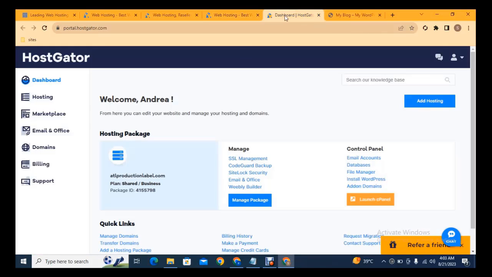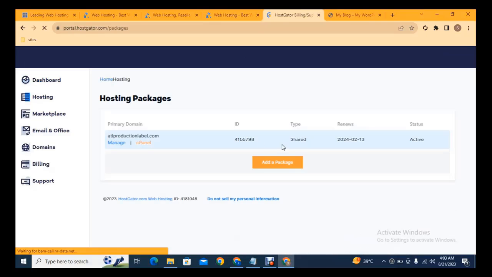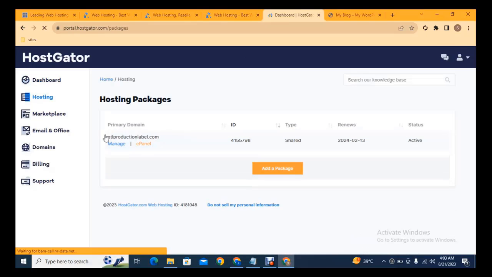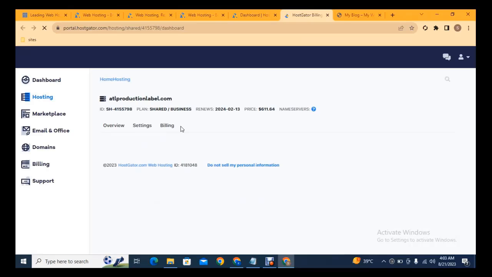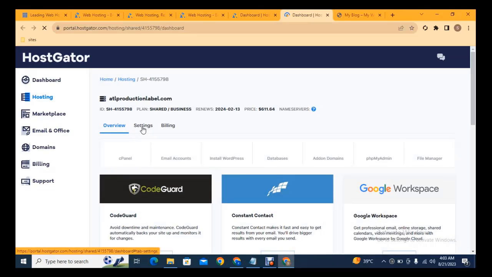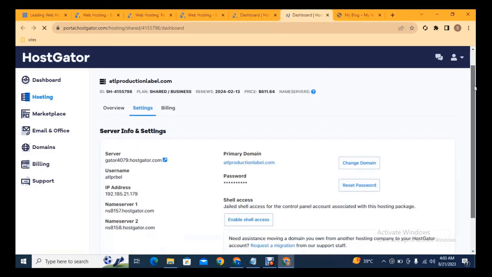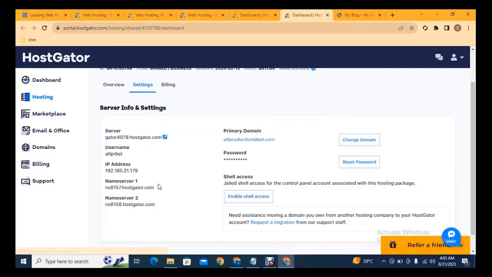After that, in the dashboard, here you can see in hosting, this is the hosting package that I have purchased. After that, just click here on manage, and after that click here on settings. Scroll down, here you can see these are the name servers that we need to connect in our domain so that our domain and hosting will be connected.